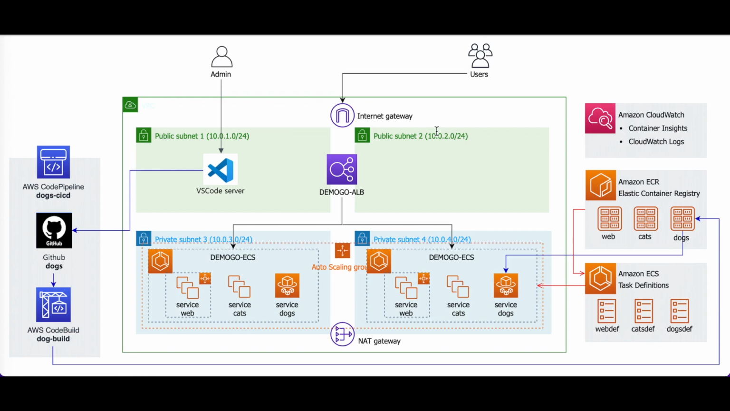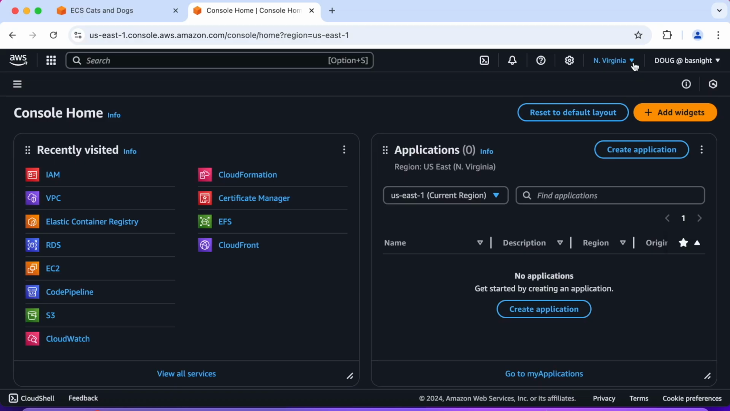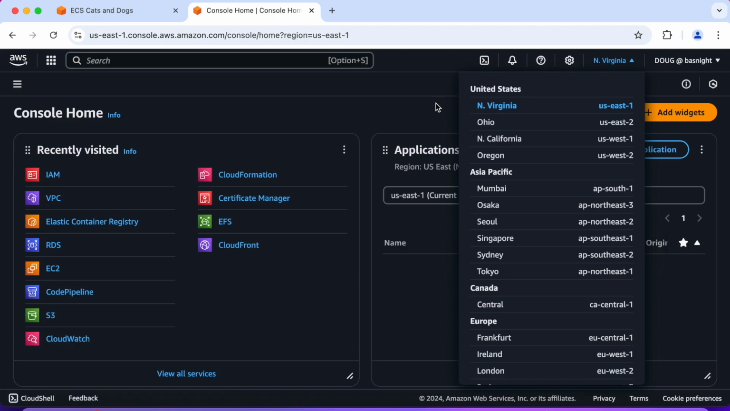We're going to create a web app using cats and dogs. So if you love cats or you love dogs, you'll click on that through the display page of the web app. But let's go ahead and get started. And I'm working out of US East 1.